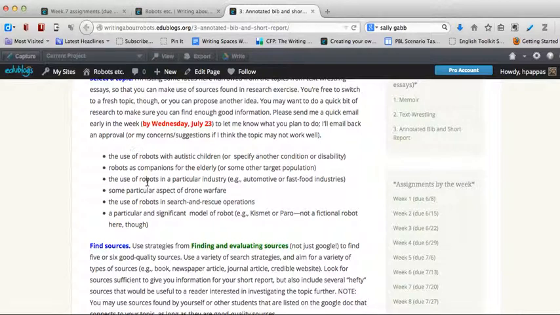I give some suggested ways to narrow it down here. So here, use of robots in a particular industry. Here are some examples of one or the other, or some other industry you might be interested in. If there's another topic that's outside of the scope of those three that we did for Essay 2 and for the Google Doc, I'm open to that. Just run it by me.